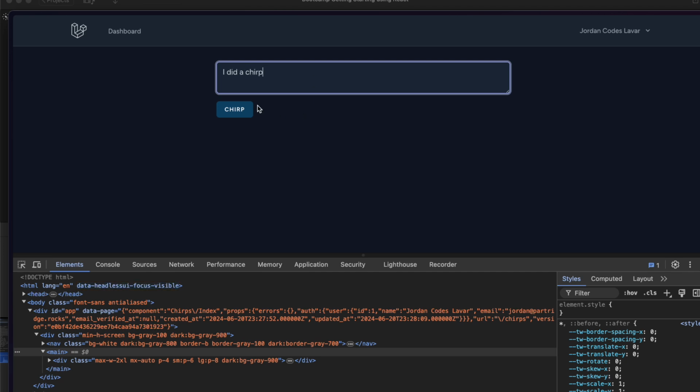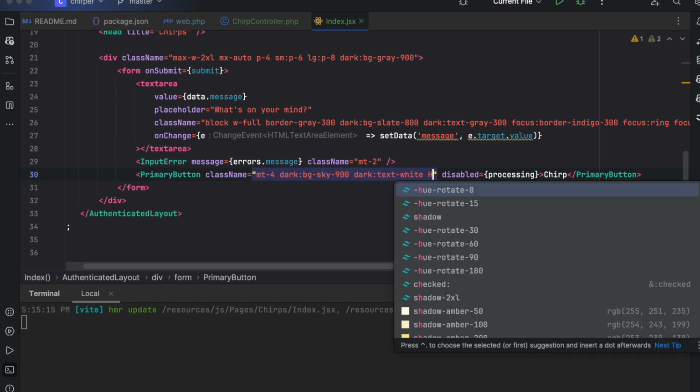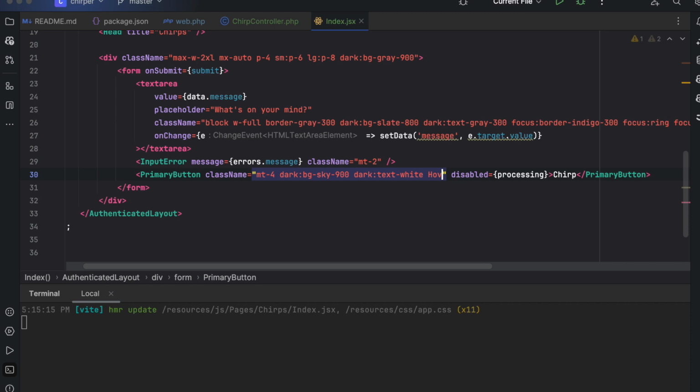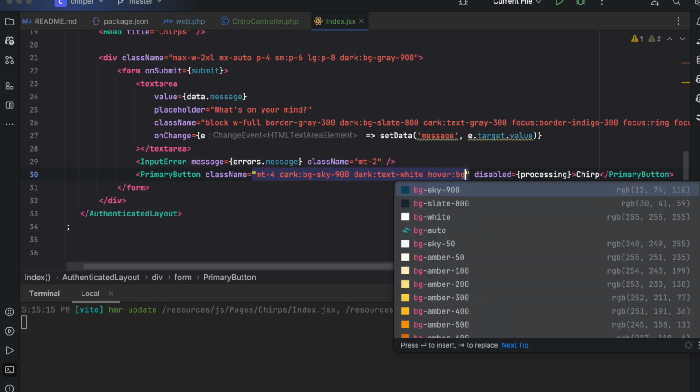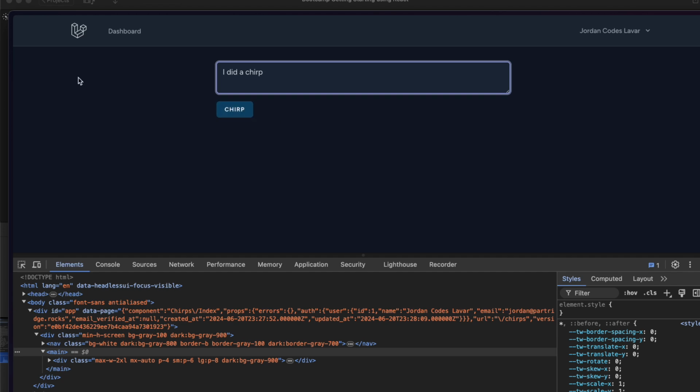Well, let me just see how this works. Oh, the hover's not good. I don't like that at all. Let's see. Let's try if we can just do hover. I think it has to be lowercase, so we'll do hover. And then BG, sky 900? Or let's do slate just so we can tell the difference. That did not pick up. And I think the issue is we didn't put dark mode on there.